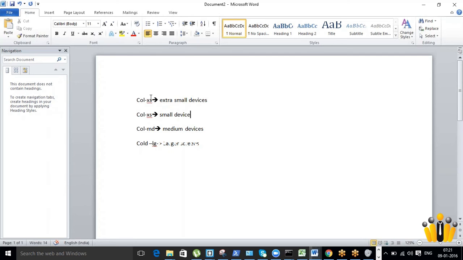So you need to calculate the screen size and do the alignment accordingly. If you are targeting your application to be rendered exclusively in the mobile browsers, then why give the extra burden to the CSS to calculate the widths and all? So directly you can go for col-xs.